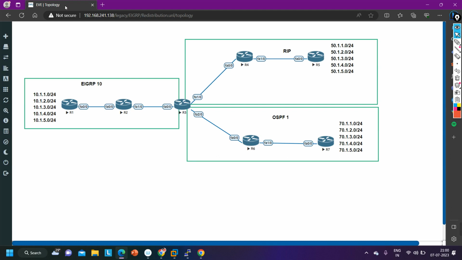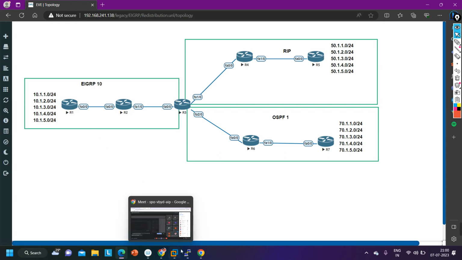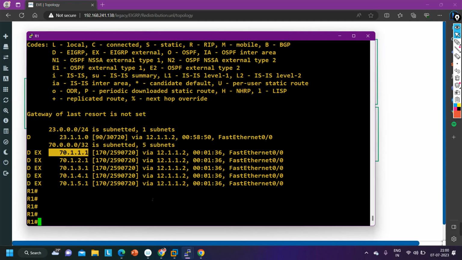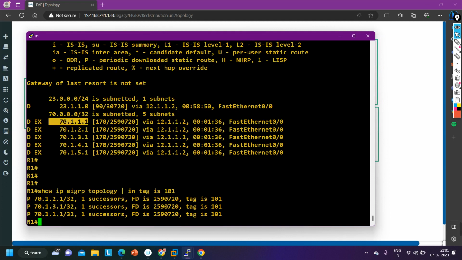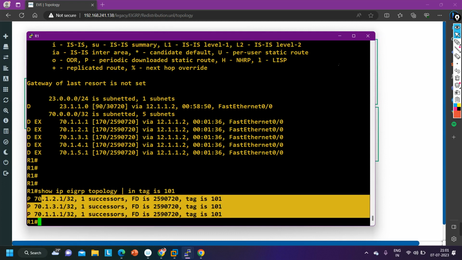Now guys, my requirement is that in the EIGRP domain, I don't want to receive the prefixes of sales. This router never needs to forward traffic to the sales department. That was the reason we want to separate the prefixes of sales. Now I want to filter these prefixes. On router number 1, sales prefixes means tag number 101. These prefixes I want to filter over here.